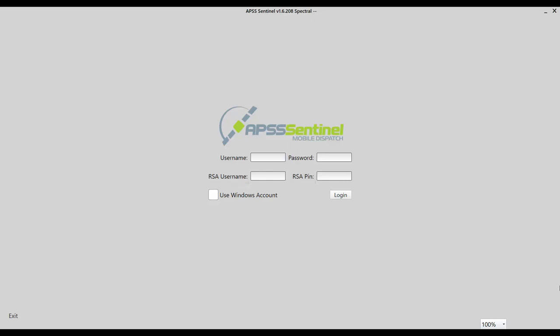Now, you don't have to use the RSA name and PIN, but if you do not, you will not have access to the state queries. So let's start off by putting in my username and password. I can either click the login button or hit enter. Something to note is that Use Windows Account will use the Windows authentication you use to log into the computer as the username and password, so you can just automatically click log on.